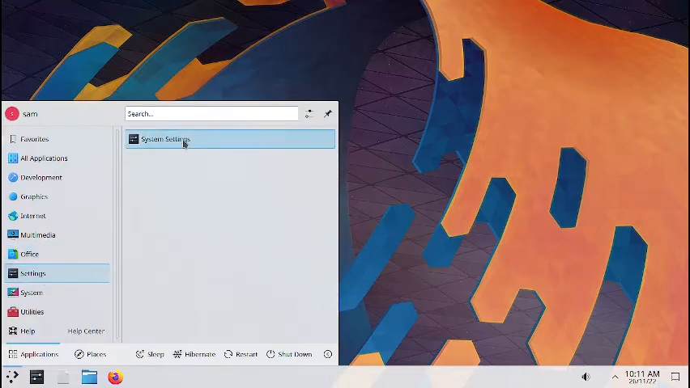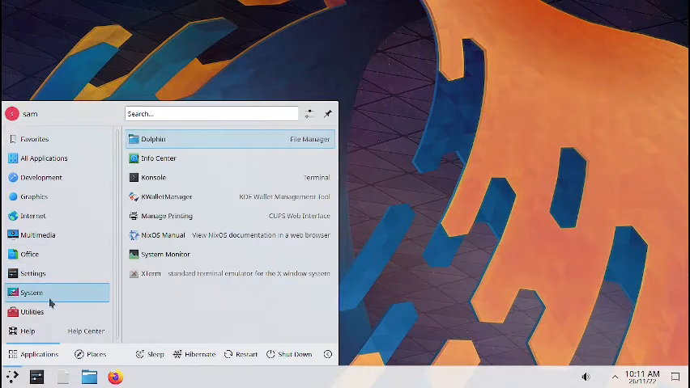In settings, you have only system settings. No extra app is there for the settings. In the system section, you have the Dolphin file manager, the KInfoCenter, Konsole, and KWalletManager. Manage printing is there, the NixOS manual is there, System Monitor is there, and XTerm is there. So let us go one by one. Let us open the info center.